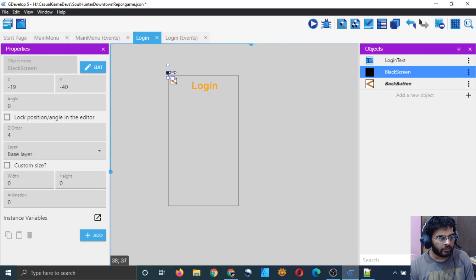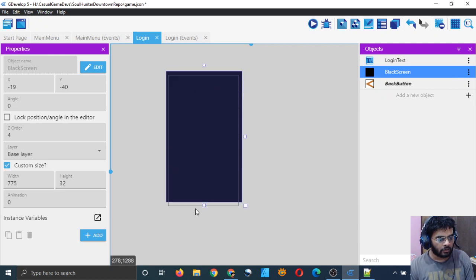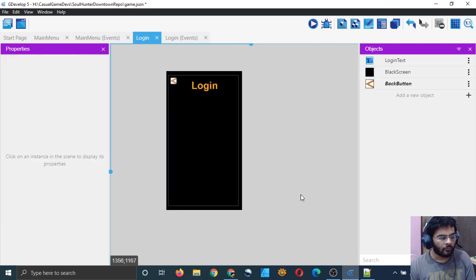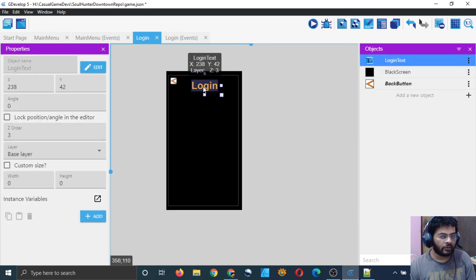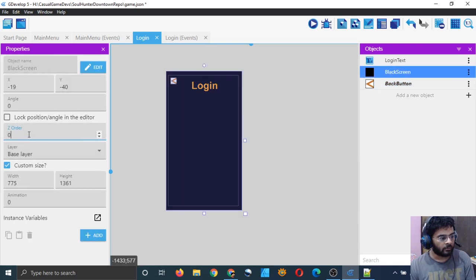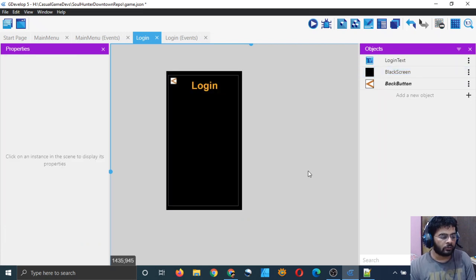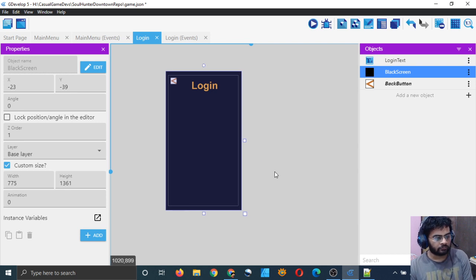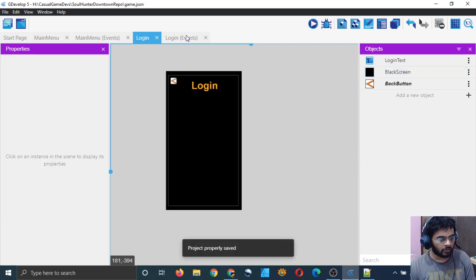So I will simply now stretch this box like that, and I will reduce its Z order. I have put its Z order as 0. This one has a Z order of 3, so it is above, and this button has a Z order of 2, so it is above my black screen. I can also put a Z order of 1 in black screen and have it below all the other sprites, right? So that's good. It's 1 now, but it's still below because its Z order is less than the Z order of all other sprites. So yeah, let us now write some events.